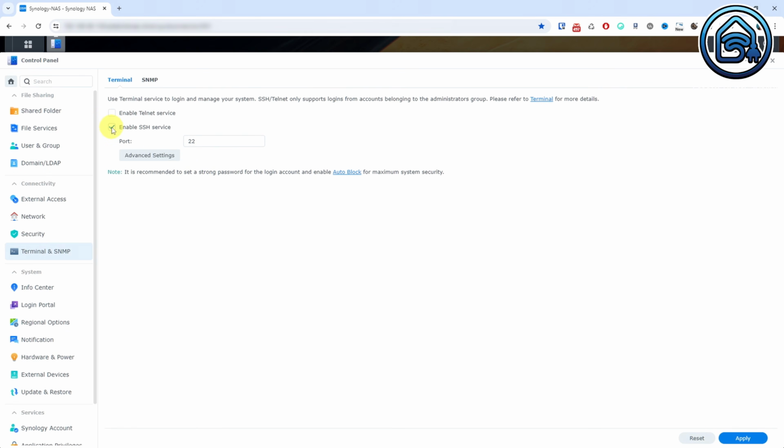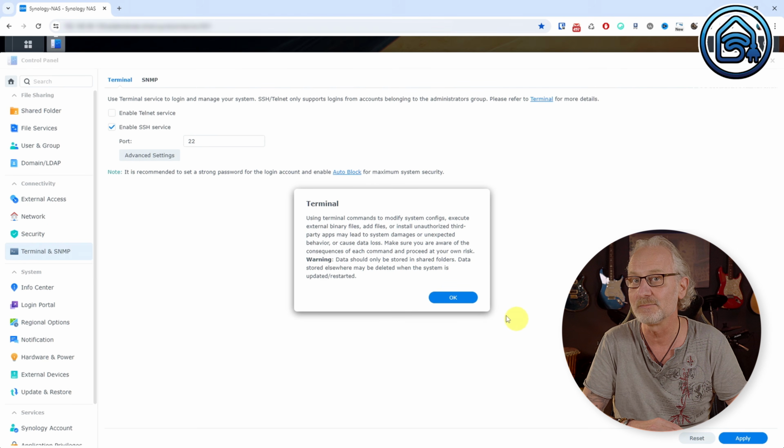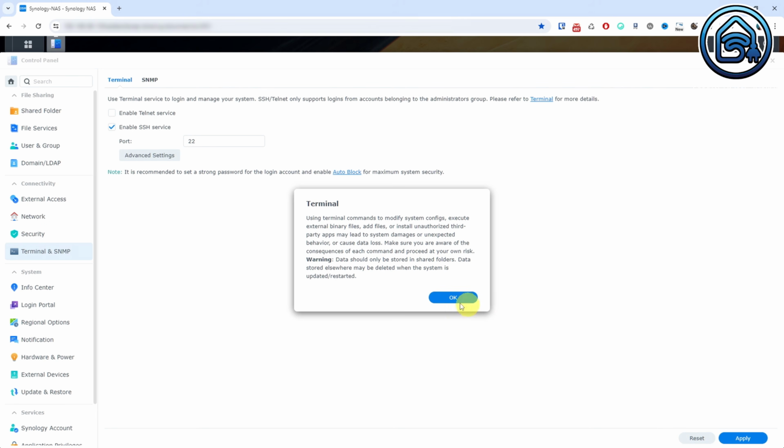Check Enable SSH Service. Choose port 22. Click Apply. You will now receive a warning that enabling SSH provides access to your server and should be done cautiously. For now, this is not a problem. You can disable SSH again once we have determined the UID and GID. Click OK. SSH is now activated.